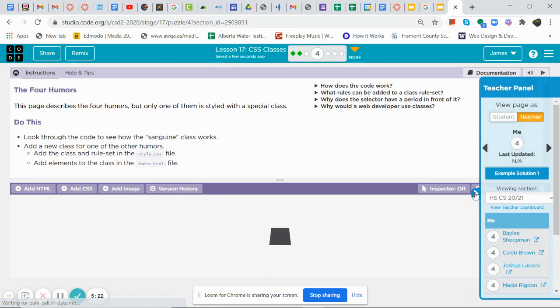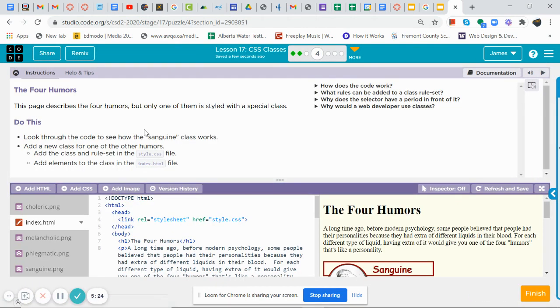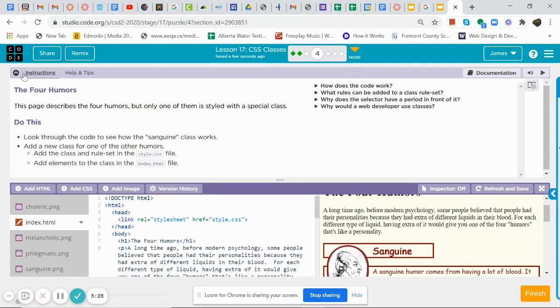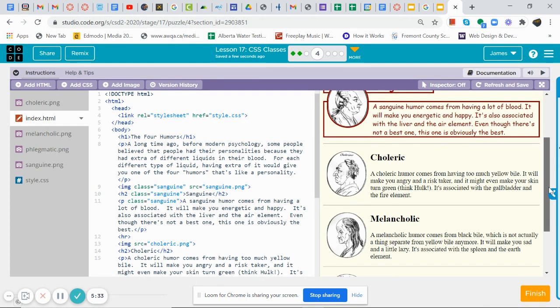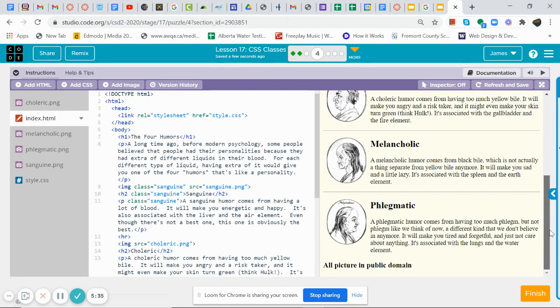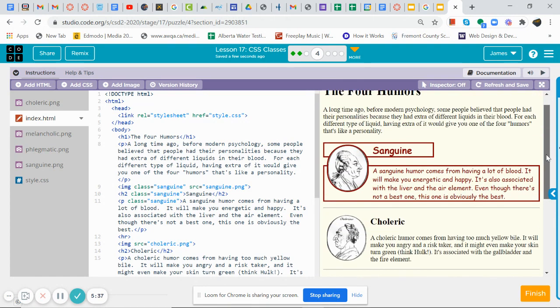Now, level 4, the 4 humors. Here we go. We're going to look at this. We're going to look at the shenanigans. There we go. There's our 4 humors.